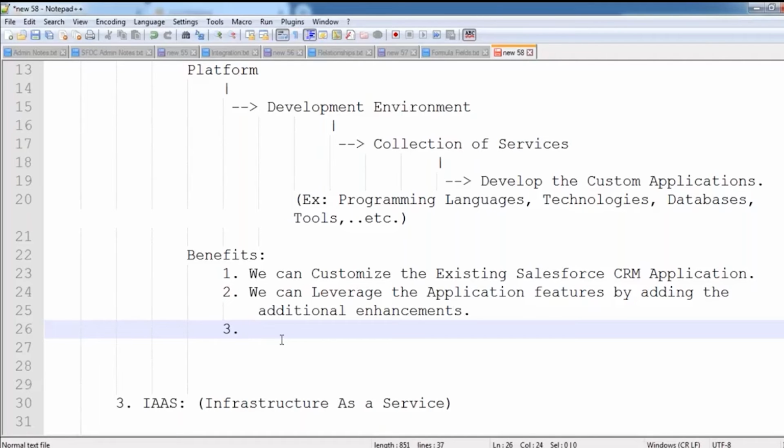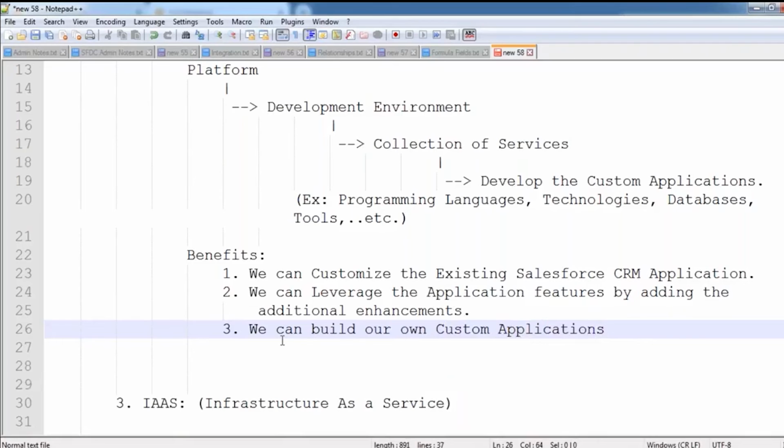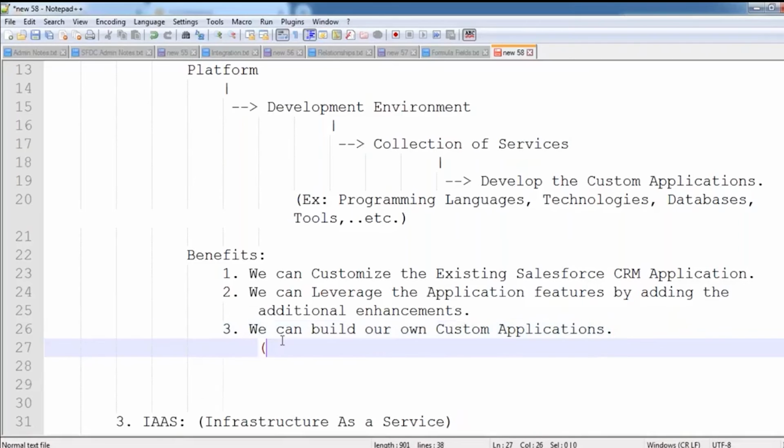Now, the third one. You can raise one more question: Sir, not only adding some small features, can't we build our own application from scratch? Yes, that is also possible. With the help of this Force.com platform, we can build our own custom applications. What kind of applications? Only CRM applications? No, we can build any kind of application.